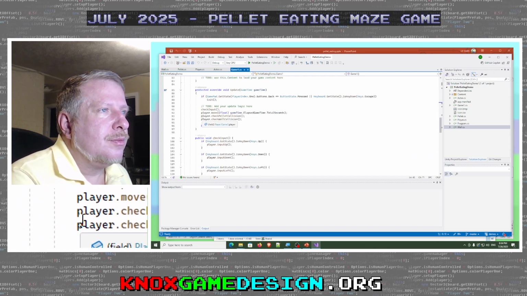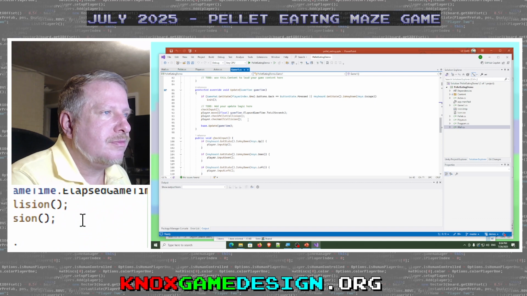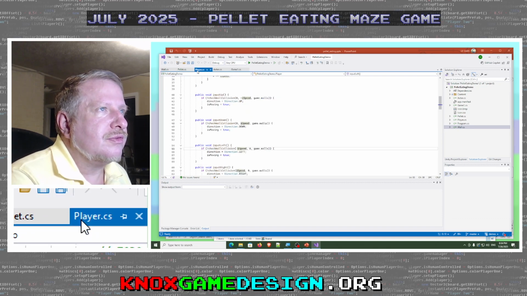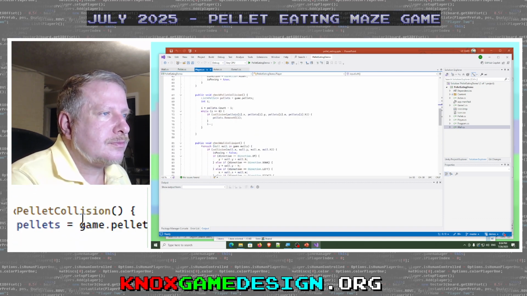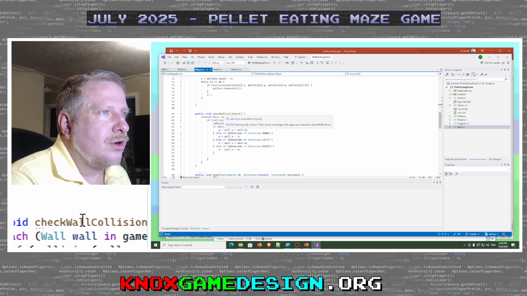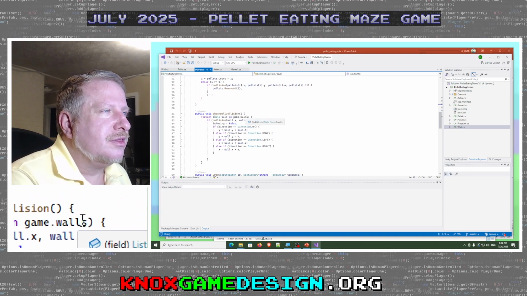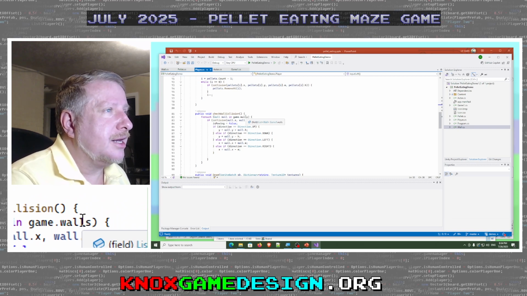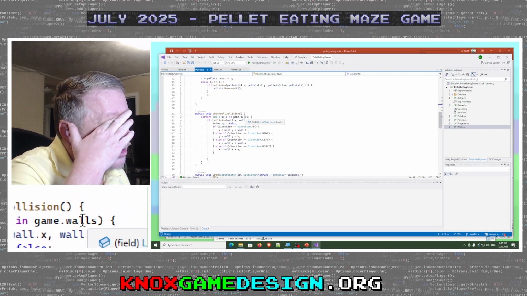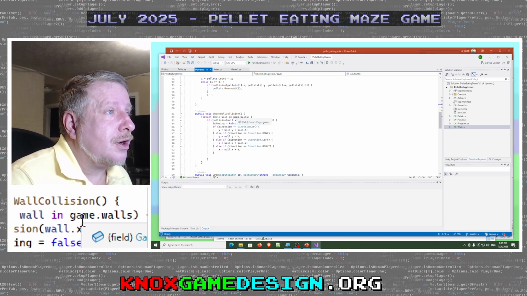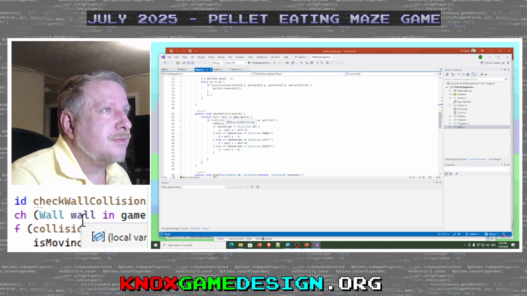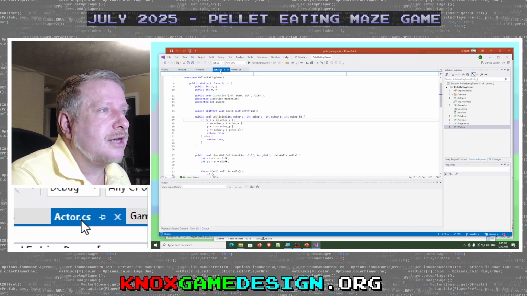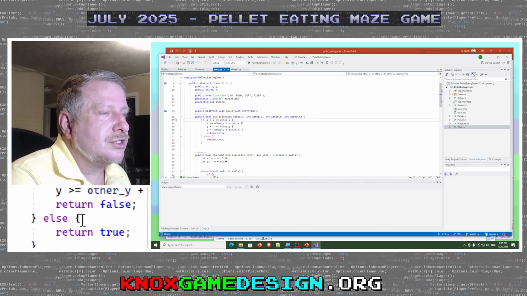So we do have a player check wall collision method that I added. If we look at player, check wall collision, we're going to loop through all the walls. This could probably be optimized, because we're checking every single wall, and really you should only check the walls around the player. But we have a collision method right here. If we look at actor, that's the same collision method.